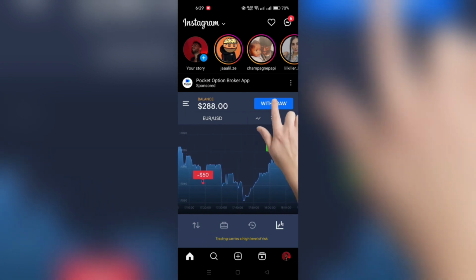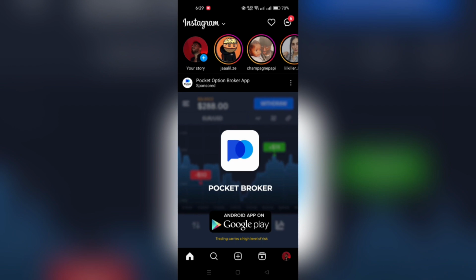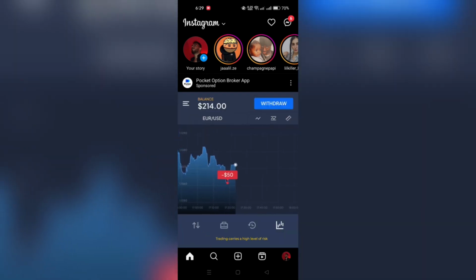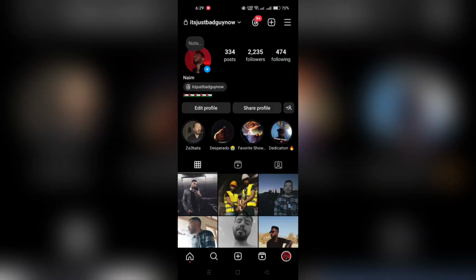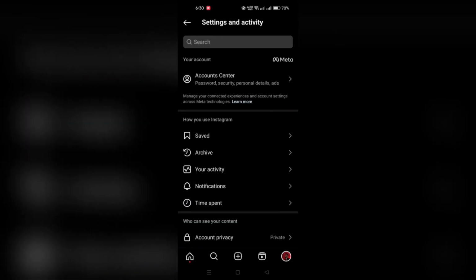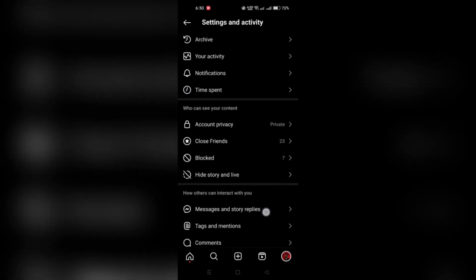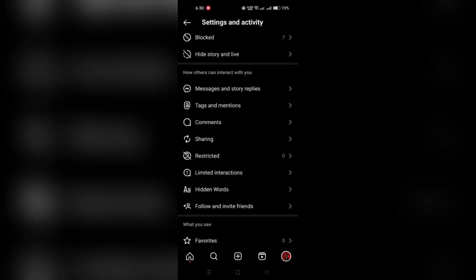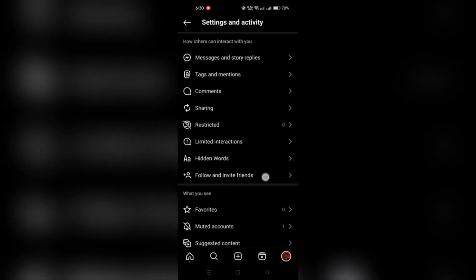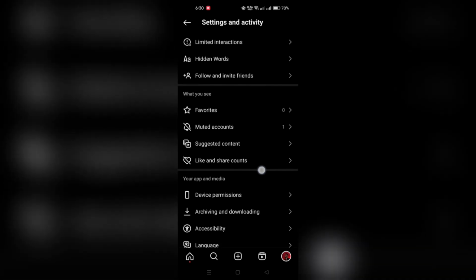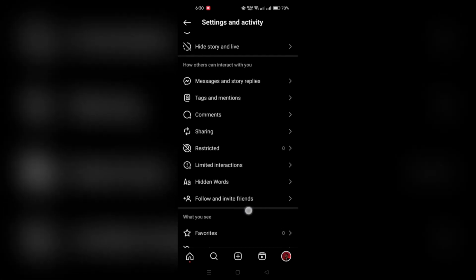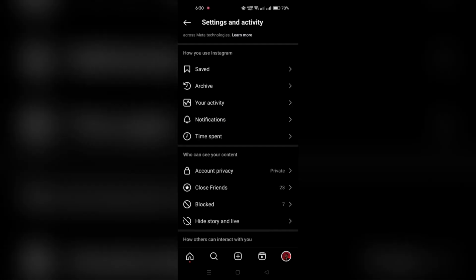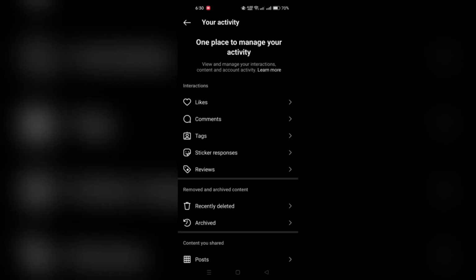Begin by opening the Instagram app on your mobile device and tap on your profile picture or profile icon located in the bottom right corner of the screen. Once on your profile, tap on the More Options icon in the top right corner of the screen. In the menu that appears, scroll down and tap on Your Activity below the How You Use Instagram section. In the Interactions section, tap on Likes to view a list of posts that you've liked on Instagram.